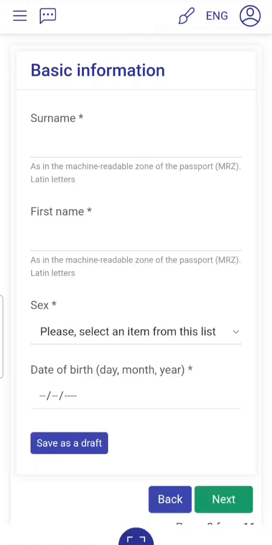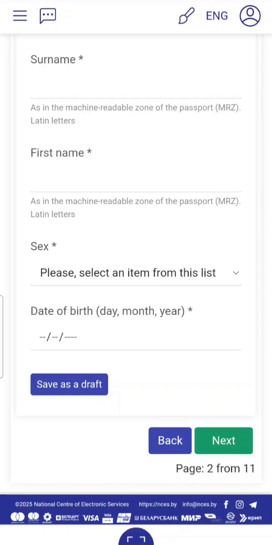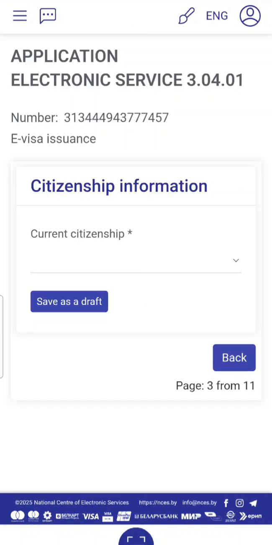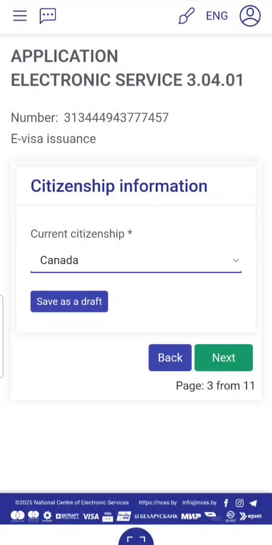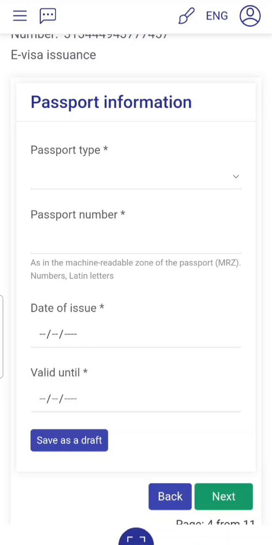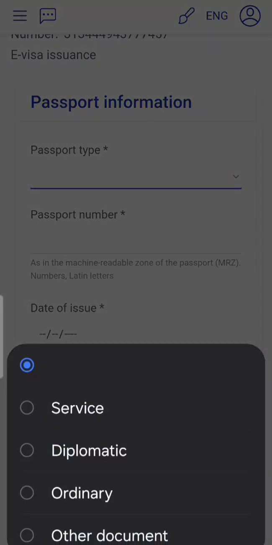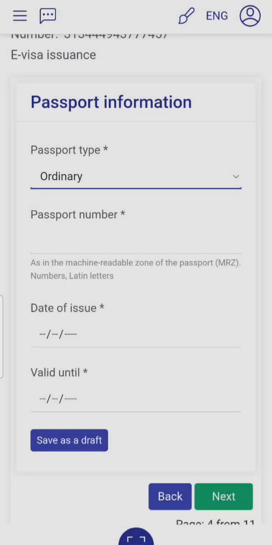Next is to provide surname, first name, gender, date of birth, and you can save also and come back later, but you can go for next. Then it is asking for the citizenship, so select whatever is applicable, but it has to be one of those countries where it is available. Next is passport information, passport type. Most people will have ordinary. Number, date of issue, validity, and then next.